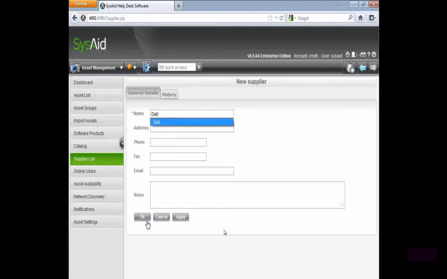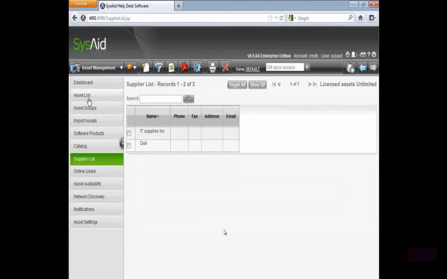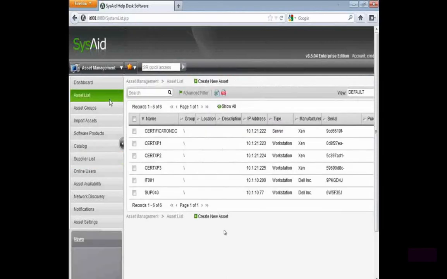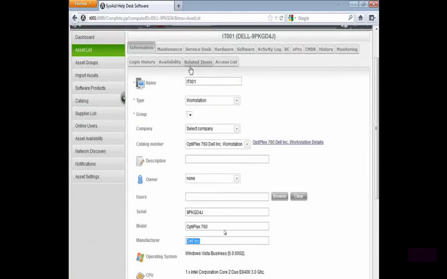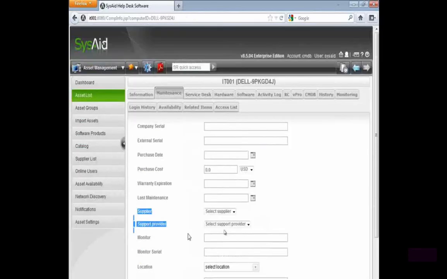And let's say I also have Dell as a supplier. Now when I go into an asset, I can say who's the support provider for this and who's the supplier for this. I'm going to take this computer right here, which is a Dell computer. Under maintenance, you can see I have supplier and support provider. I can say the supplier for this computer is IT Supplies Incorporated, but the support provider is Dell itself. I didn't purchase the computer straight from Dell, I purchased it from IT Supplies Incorporated, but any support I need will be provided to me from Dell.